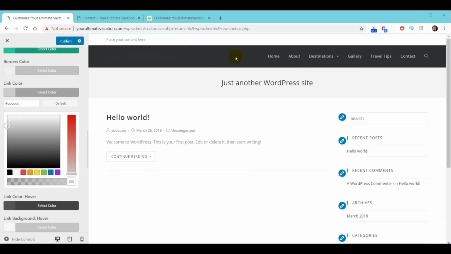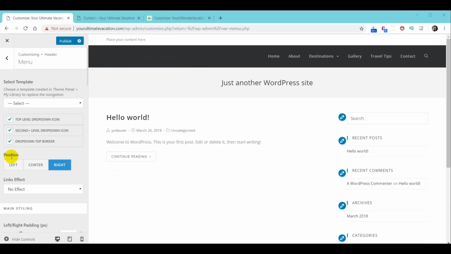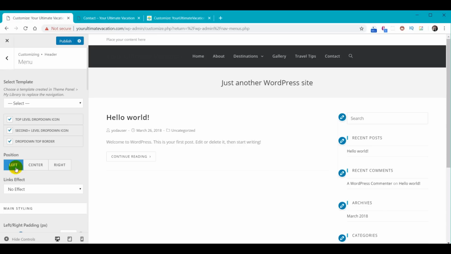In Bethany's menu, this menu is to the left over here. So if we scroll to the top, here's our option, position, left, center, right. We'll choose left, and we'll choose publish. And now the only thing left is to add our logo to replace this text, so we'll do that next.